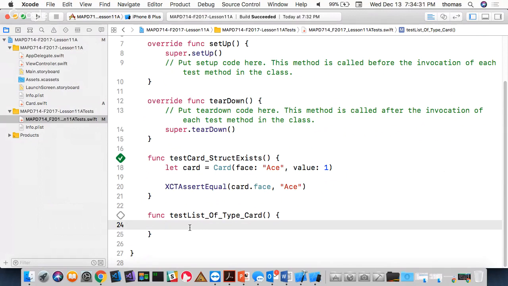So I know that my test, notice I left my other one there. Why did I leave my other one there? What if I change something later and it breaks my first test? That could happen. So we leave all the tests there. So every time we run everything, we can test that somehow I made a change and didn't break everything else. No breaking changes. Okay, so test list of type cards.